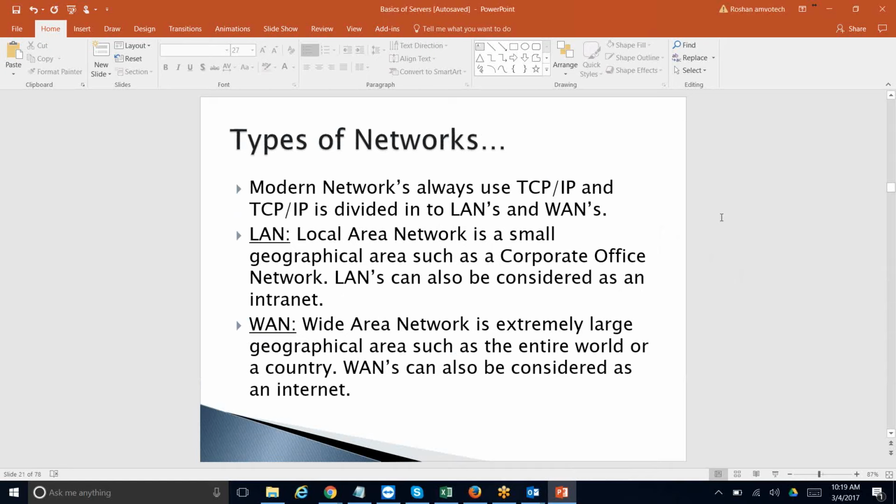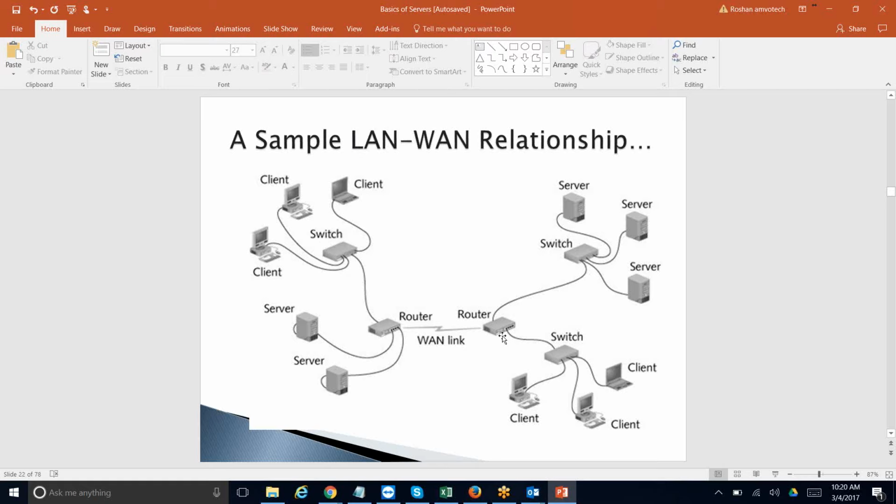A simple LAN and WAN relationship. So this is a LAN. This is a switch or a router, and to a router there are two servers connected, and from a router there is a switch and there are three clients connected. Take out the switch. Suppose these are all connected to a router. Now this is a router. All are connected to a router.